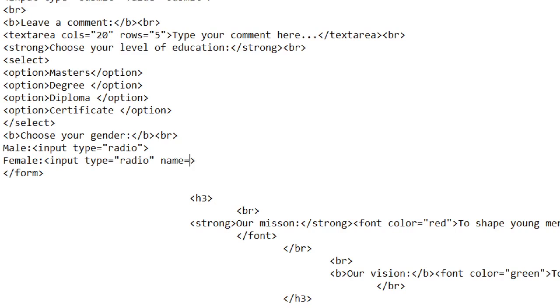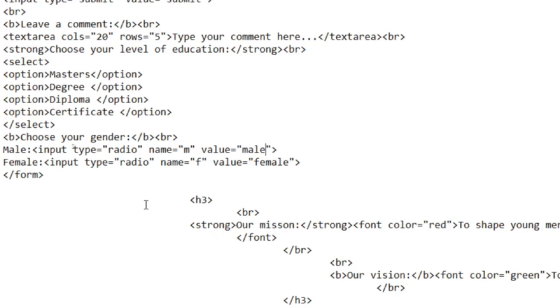Then the name can be, this is F, value equals to female, and this one name equals to male. Equals to M male. That way, therefore, we can also see what that one does.